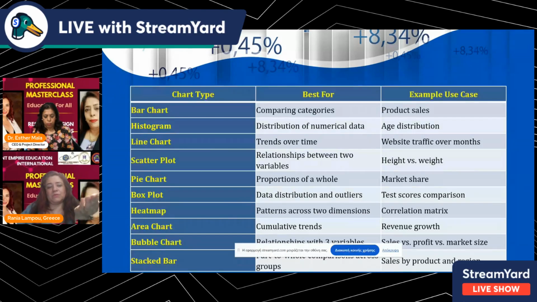The scatter plot shows the relationship between two variables. The pie chart shows proportions of a whole, for example, the market share. The box plot shows the data distribution and outliers. The heat map shows the patterns across dimensions. So here, an example use case is a correlation matrix. The area chart shows cumulative trends, the revenue growth, for example, and the bubble chart shows relationships with three variables. And stacked bar, of course, is for part-to-whole comparisons across groups, like sales by product and region.